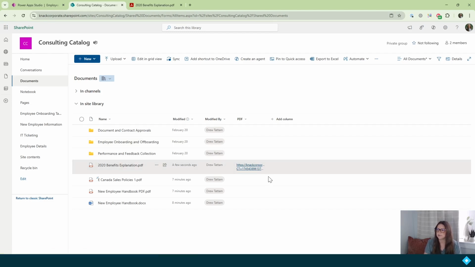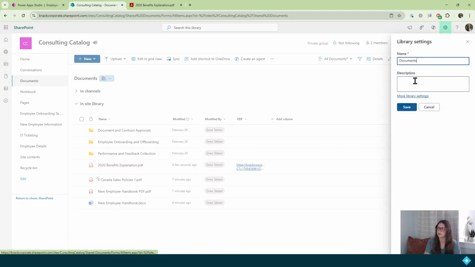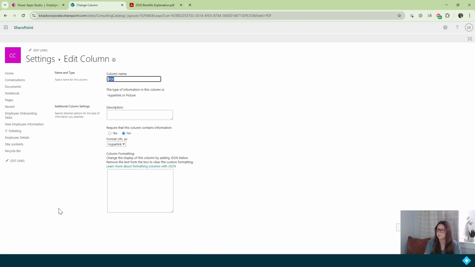And now what I want to do in SharePoint is format this hyperlink column into something that SharePoint can pull from. And that happens to be a picture. So I'm going to go up into the document library settings and click Library Settings. Then click More Library Settings. And then I want to select the PDF column that I created. Once I select this column, it's going to take me to the editing here. And I'm going to use this format URL as a picture. Now I'm going to click OK.